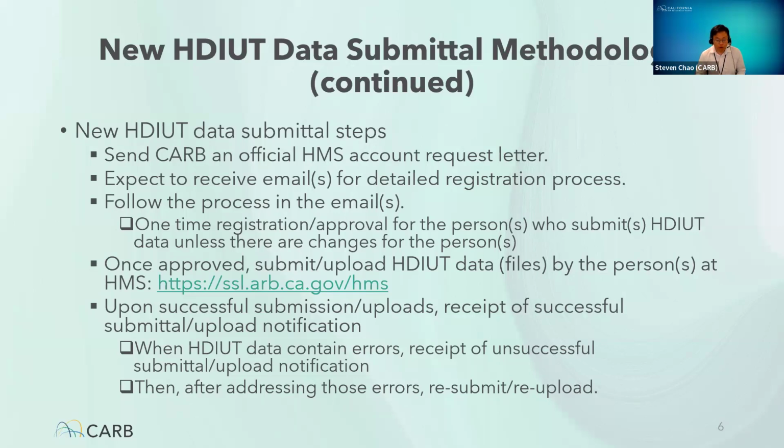The account holders are then able to submit HDIUT data through the HMS portal. The system will notify the uploader via email of successful or unsuccessful submissions. If the submitted HDIUT data contains errors, an email will be sent listing all the errors. You would then just address the errors contained in the email and resubmit. Next slide, please.